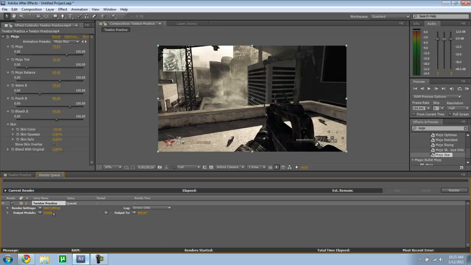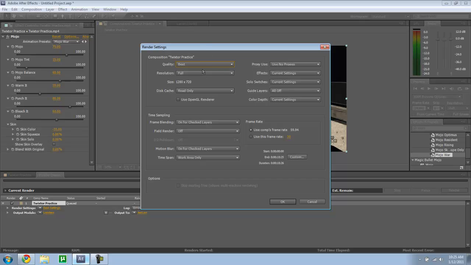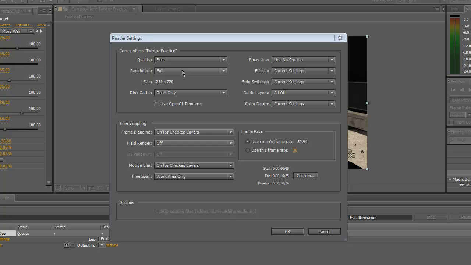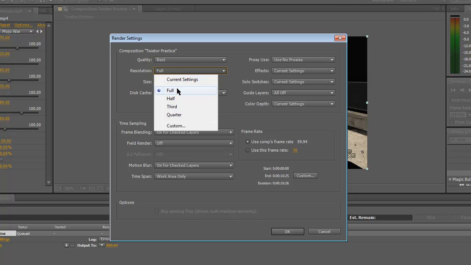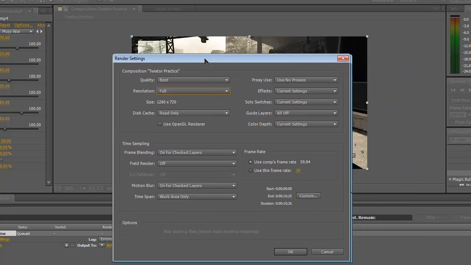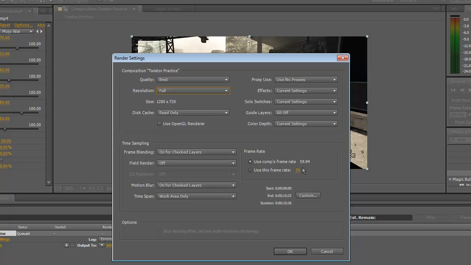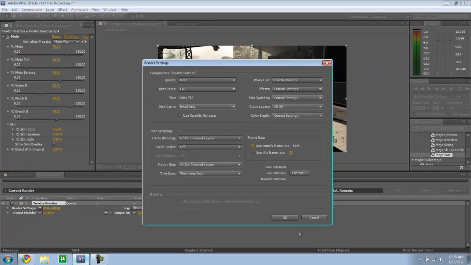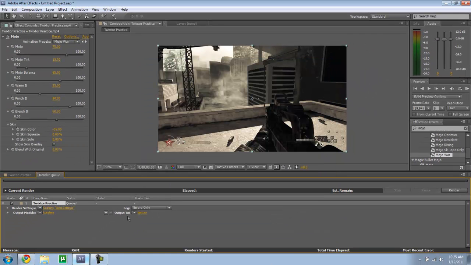Okay, so what you want to do is go to render settings. You want to click this right here. The quality you want is Best. Resolution you want Full. And the frame rate. Again, my FPS is 59.94, so you want to use the comp's frame rate. Okay, you don't need to use all this other stuff, and press OK.